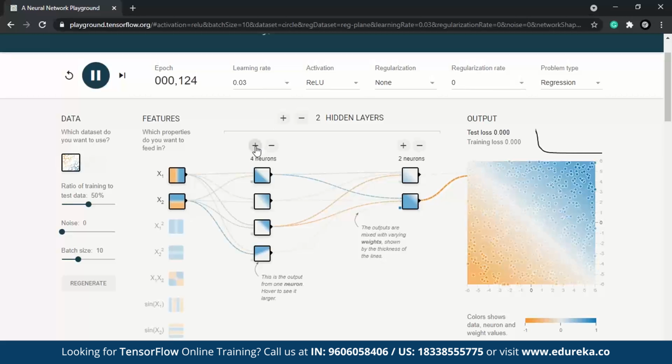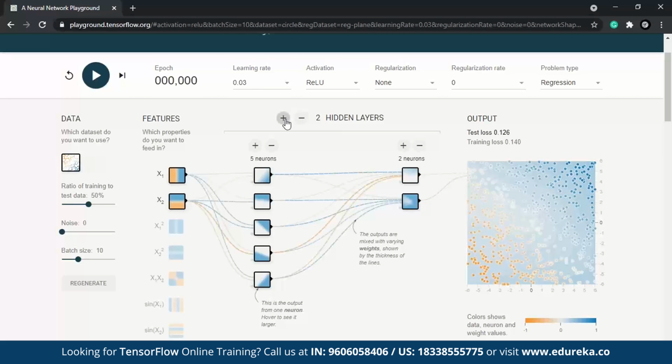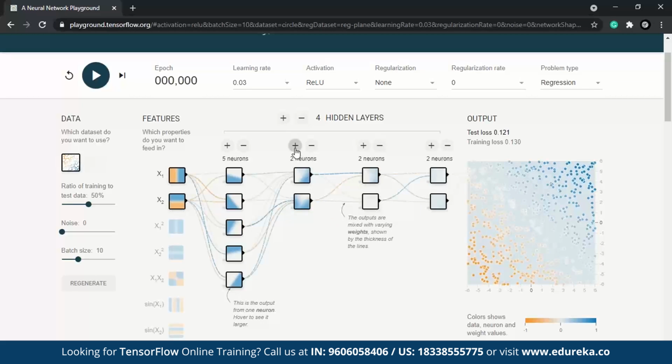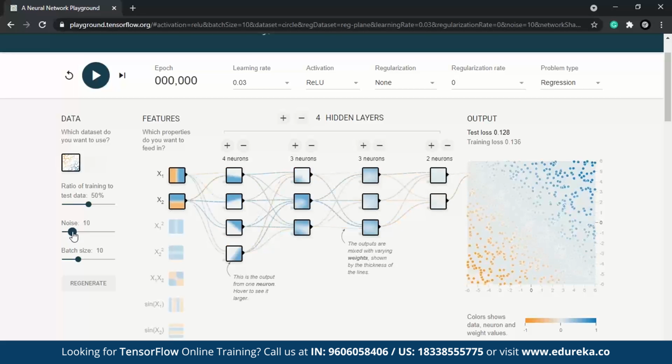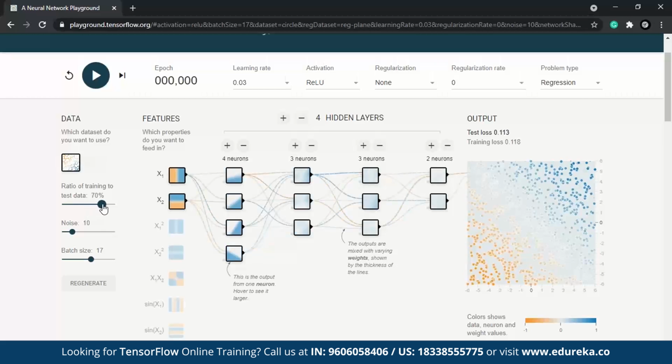So let me quickly increase the neurons and let me add a couple of layers. I'm just randomly trying to play around over here. So let's increase some noise and also increase the batch size and the ratio of training to test data. Let me keep it somewhere like this and let me execute this now.